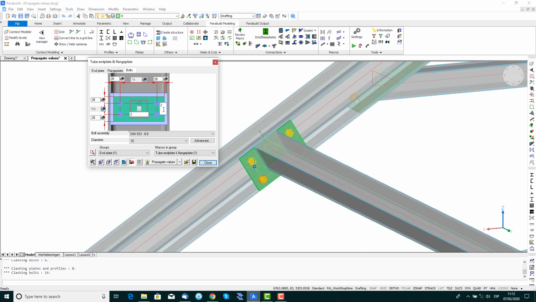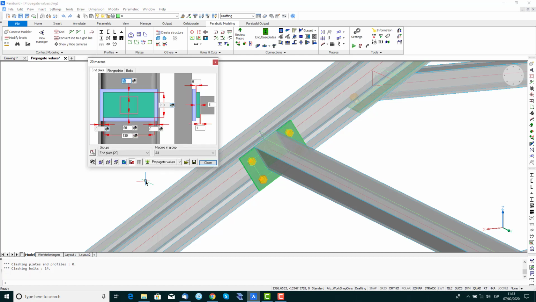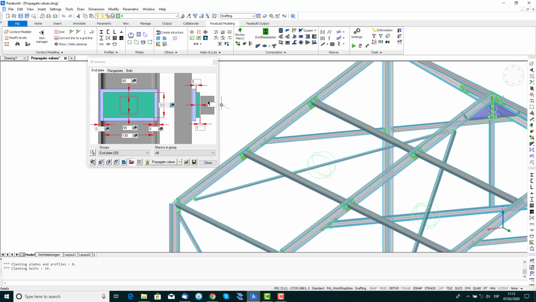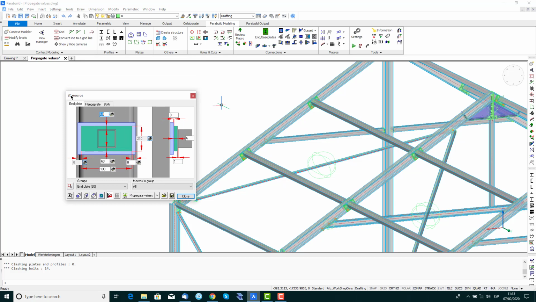Then click on the drop down arrow at the bottom of the dialog and select Propagate Values. If you now zoom out you will see that the modification has been applied to all the macros. The top of the macro dialog box now mentions there are 20 current macros. At the end of each propagate operation, the new or modified macros are opened, so that you know how many were created or modified.